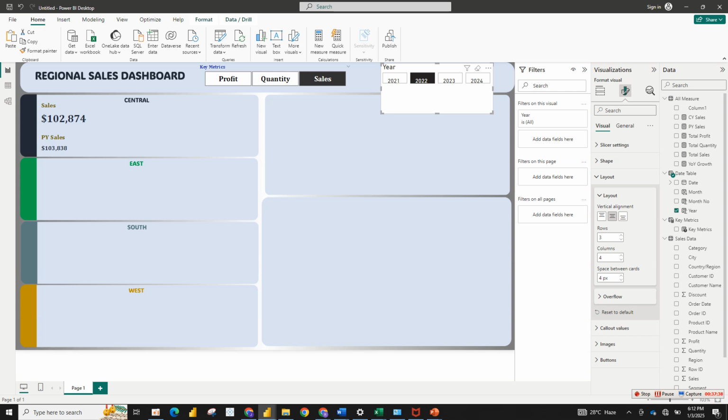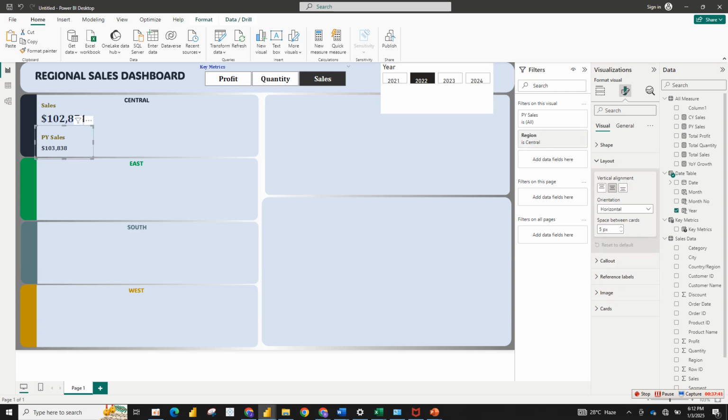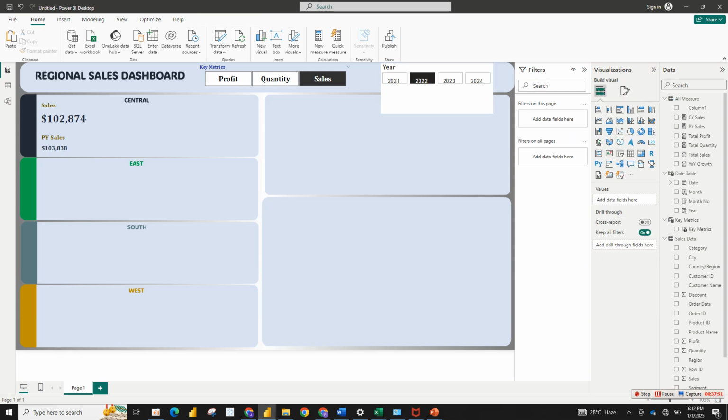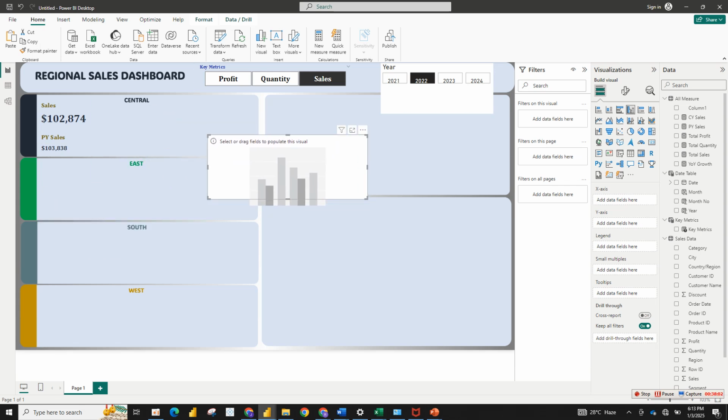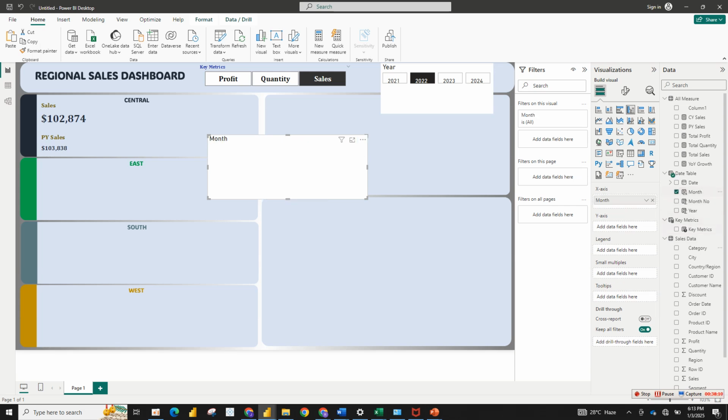The next thing I'm going to be doing again is filter for that. Then I'm going to bring in my clustered column chart. That's what I'm going to be using for the monthly data. So I'm going to be putting my months. Again, I'm going to be putting the matrix.